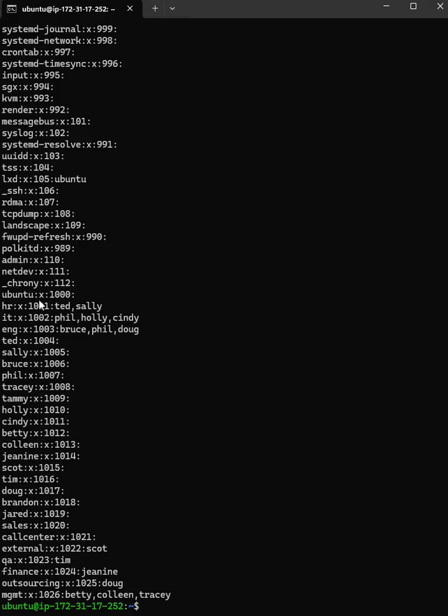Yeah, so we can see from the same command that the HR has got Ted, Sally. The IT department has got Phil, Holly, and Cindy. The engineering department has got Bruce, Phil, and Doug. So it's from the same command, the cat command, that we're able to see that. We can also see from the management group that we've got Betty, Colin, and Tracy assigned to this group. That answers question number 3.